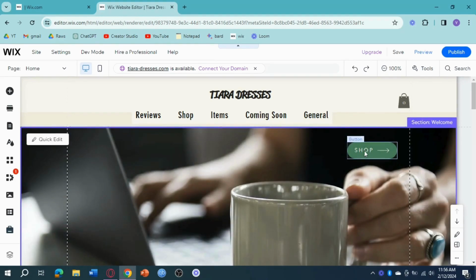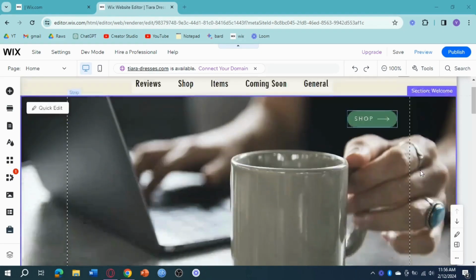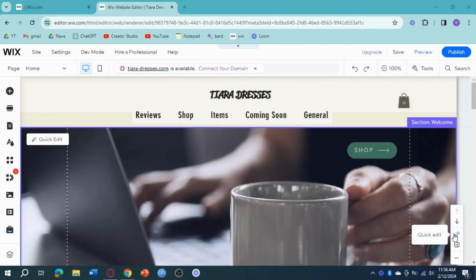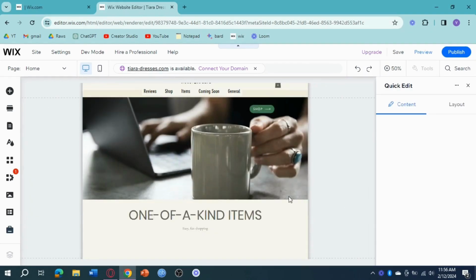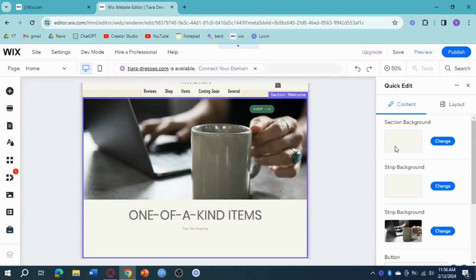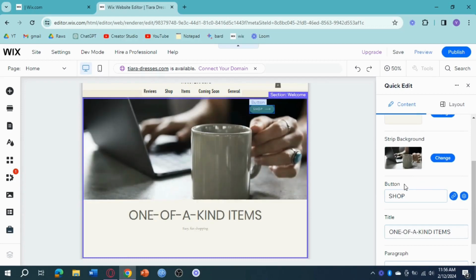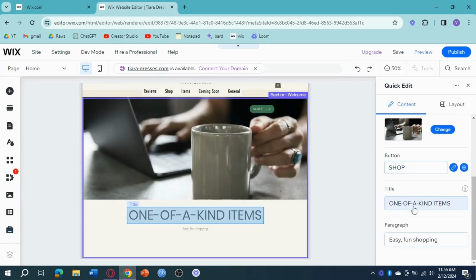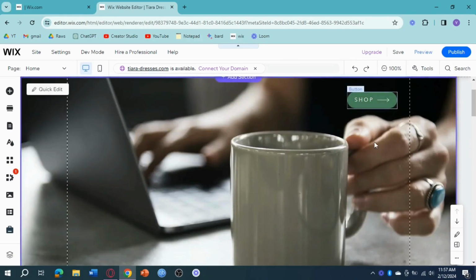In here, you should be able to see options to edit. Let's try to edit this specific button. You can also click on this quick edit, but quick edit will only show you the section background and strip background. When you scroll down, you can also see the button and title and paragraph. We don't want that, so we just need to edit this button right here.